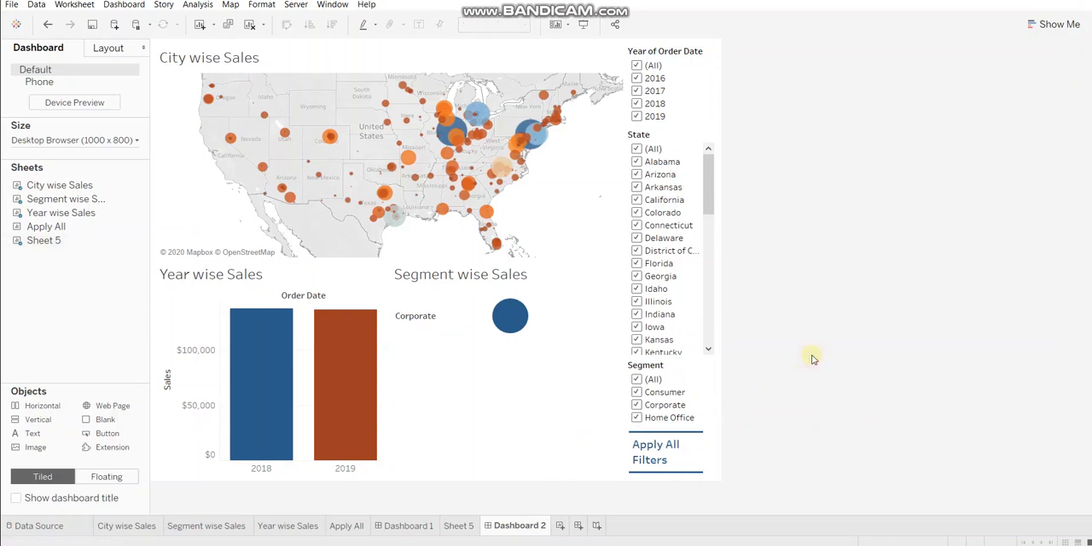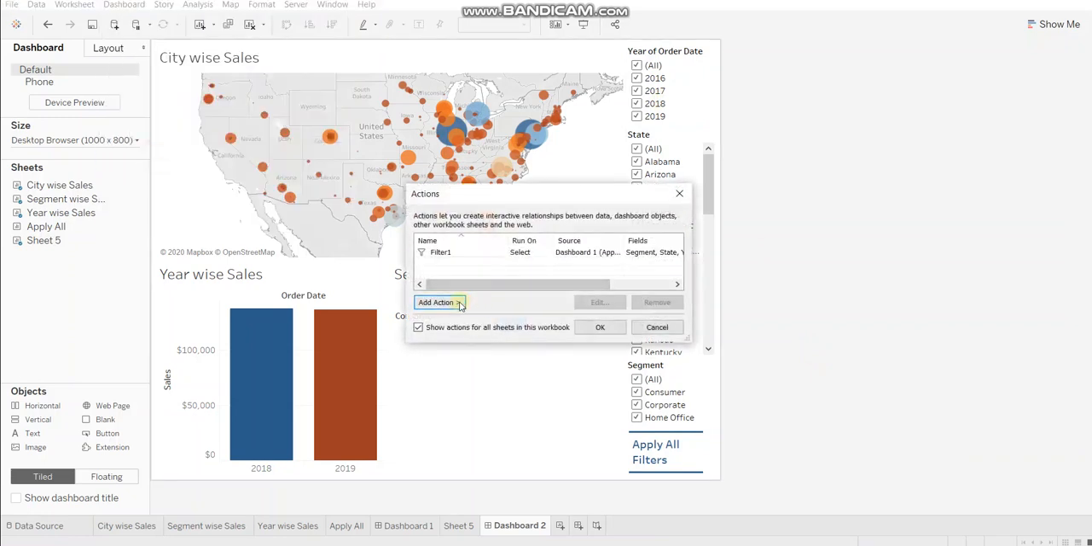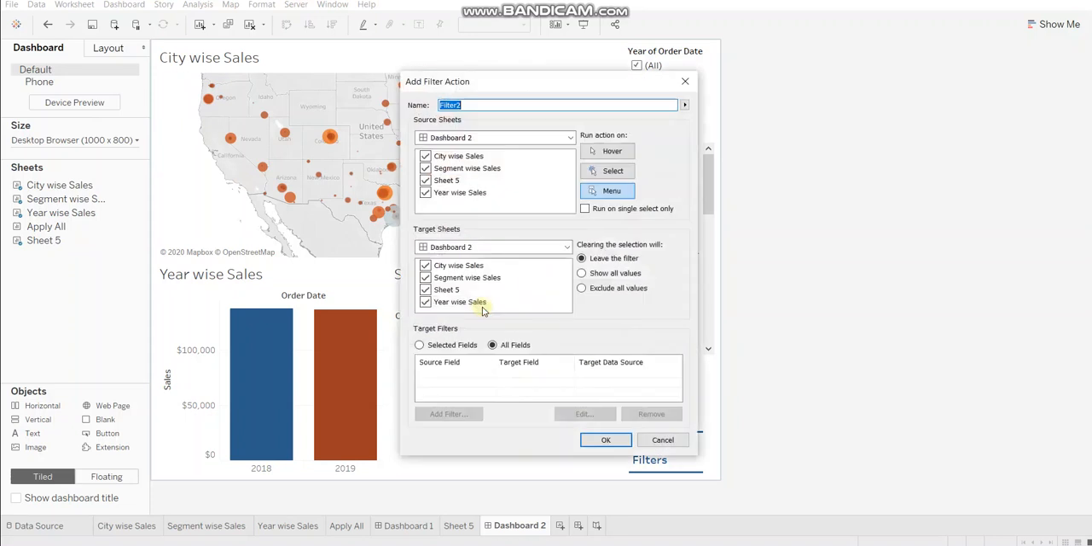Okay, so now we'll create an action filter. Go to dashboard menu option, click on actions, add action, filter. So our source sheet would be sheet 5, which is basically the sheet that contains the button. And the target sheets would be all the other sheets for which you want to map the filters. We need this on select and click on leave the filter. Don't forget to choose this option.